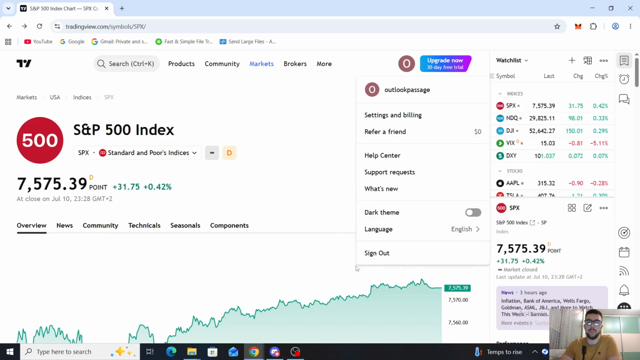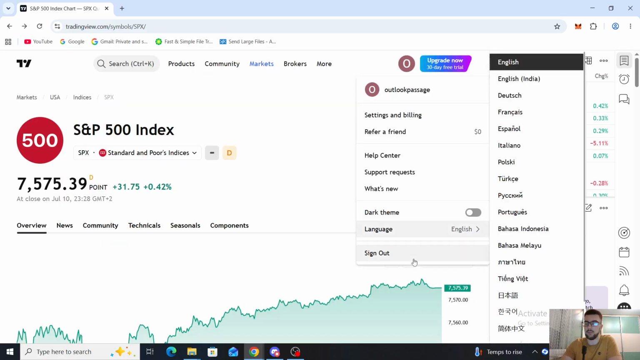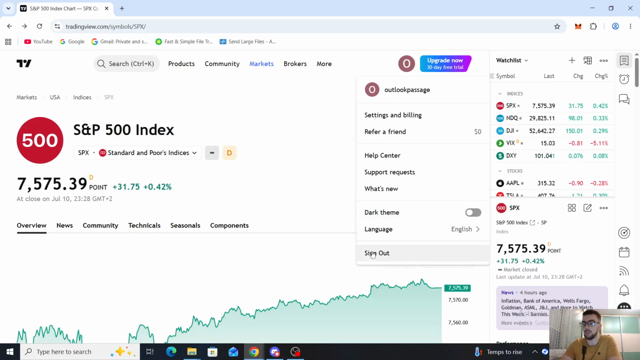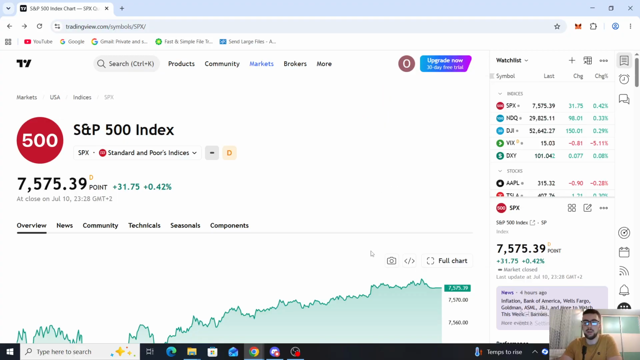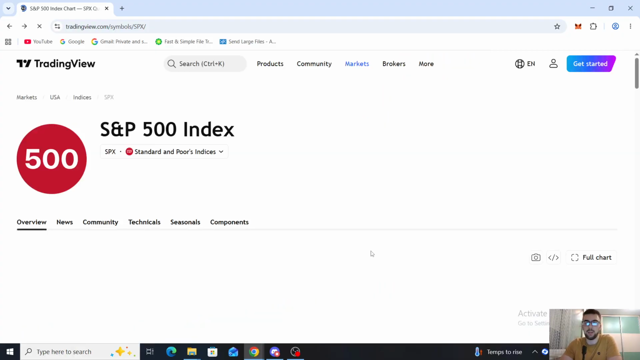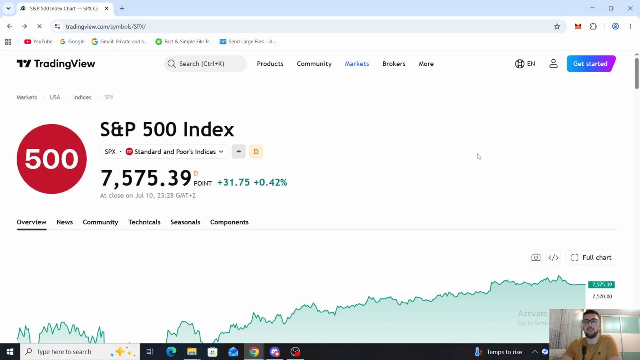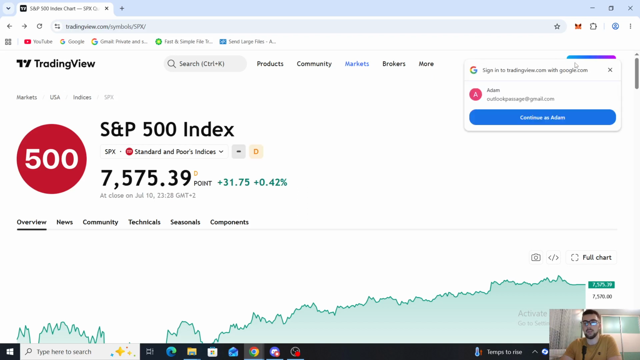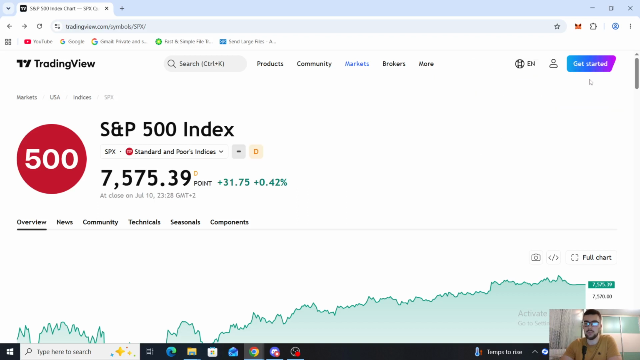Through there, you can see some different stuff that you can set up, but you can also just click on sign out in order for that account to be removed. From that point, you can log in with something else. You can get started somewhere else with some different account, and it's all going to be a bit different from your other account.